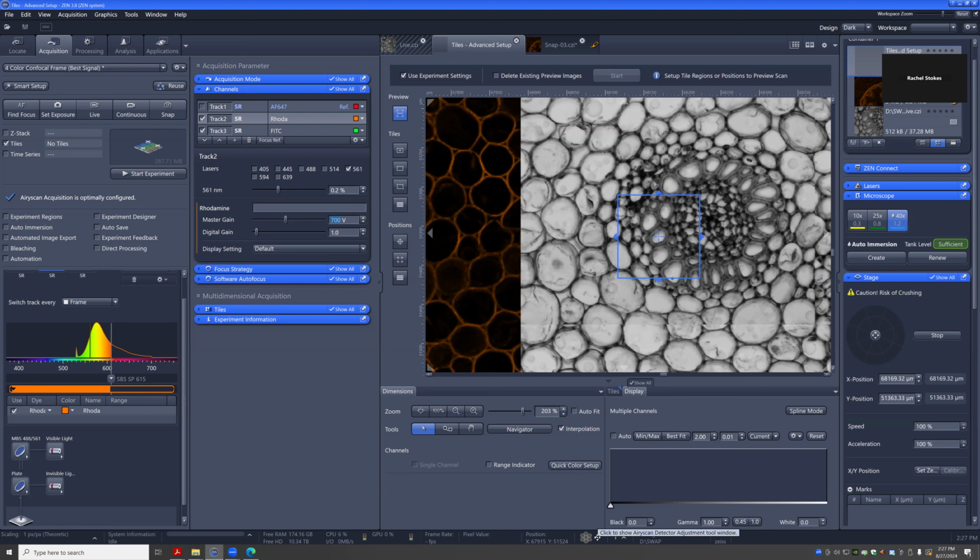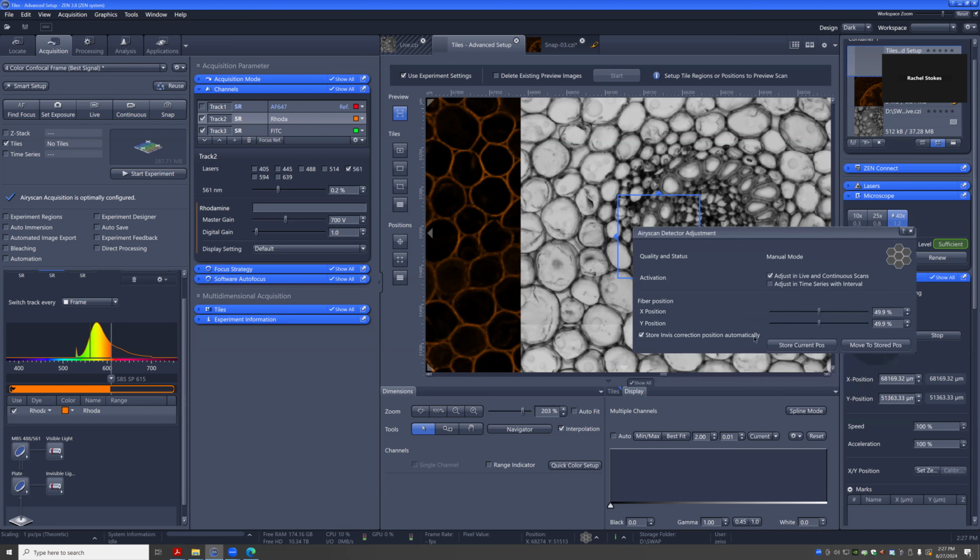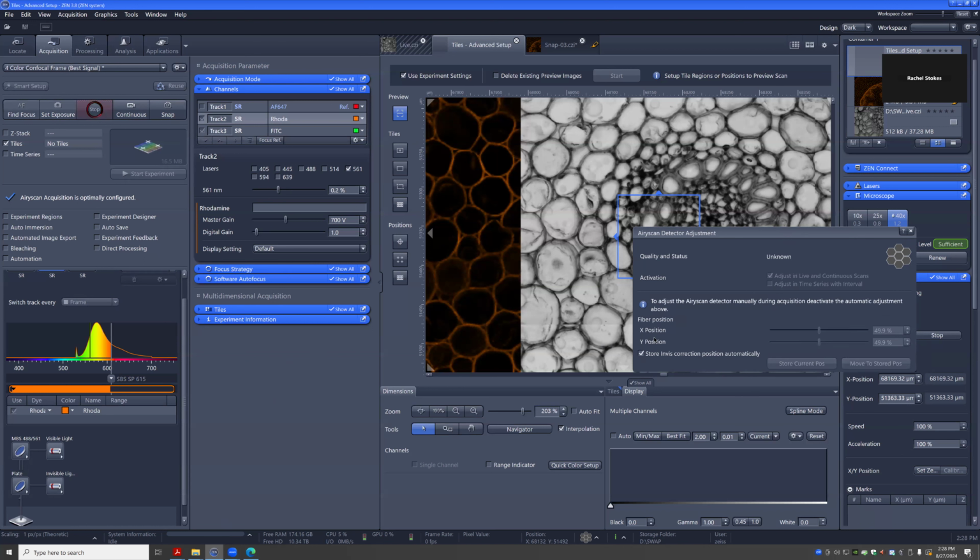Then of course we want to look at alignment. I think that's a really important thing to do on the area scan. You'll see this little drop down or little arrow here right next to that honeycomb pattern. That's a representation of the area scan detector. When you hit that little arrow, you get this menu here. It says adjust in live and continuous scans. What that means is it'll automatically align the detector while you're in the live window. So you don't really have to do anything. It'll automatically set up the area scan alignment. And this is important for getting the final super resolution image right. Let's go live and see what we see.